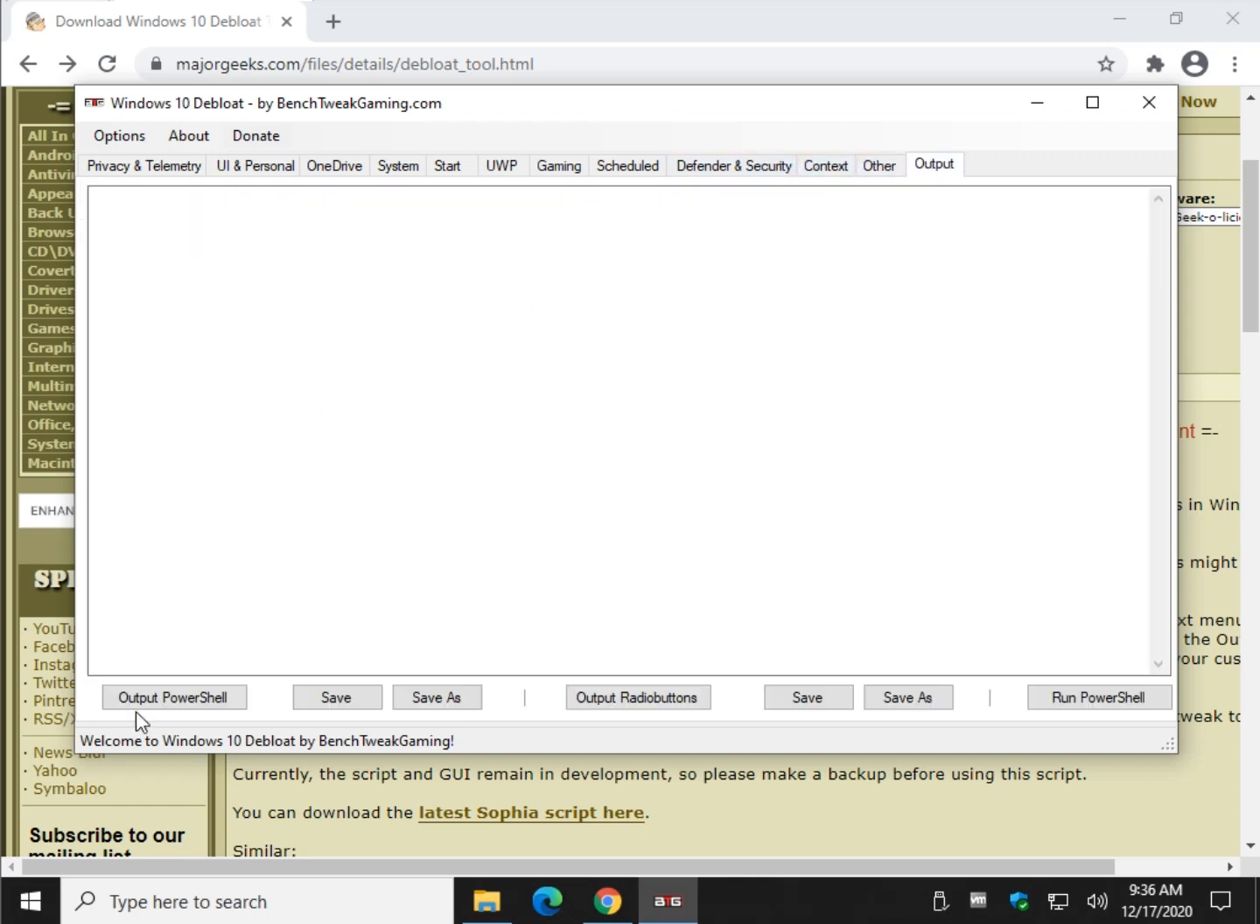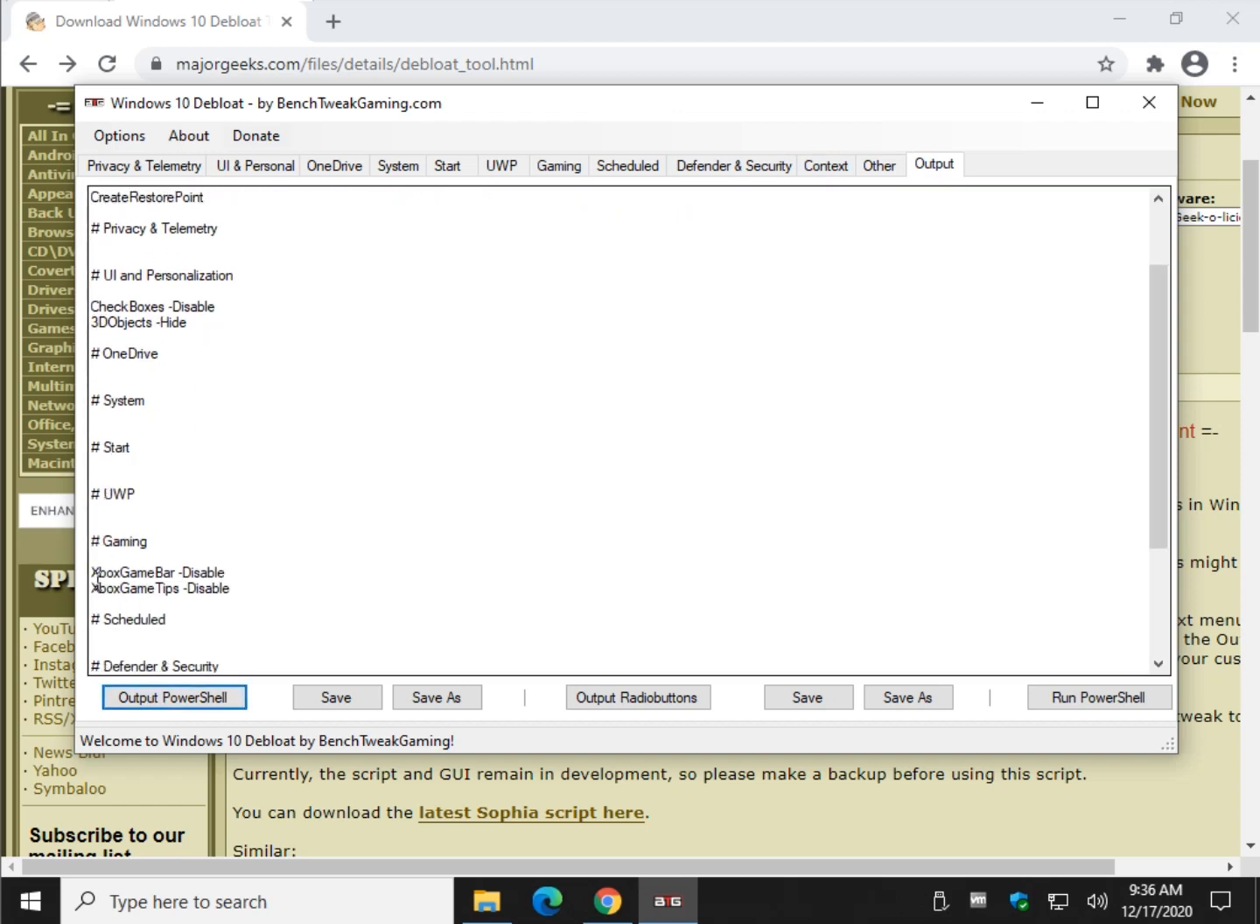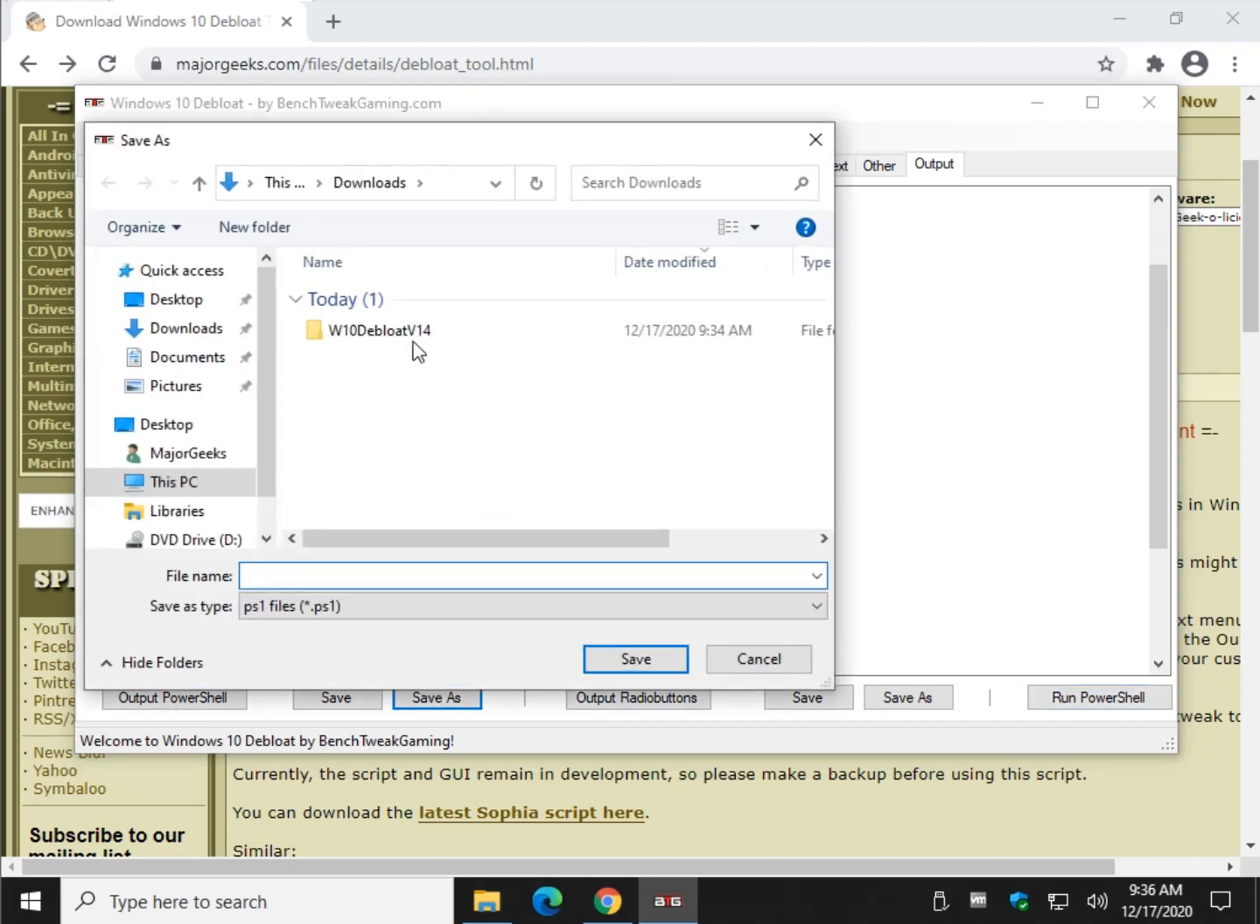We can output to PowerShell. Click this right here, and you can see 3D objects hide, the Xbox game bar that you just saw me do. Two things you can do. You can run it as PowerShell, but here's the best part. Click Save As, and we're going to call this Test, and I'll save it in Downloads.